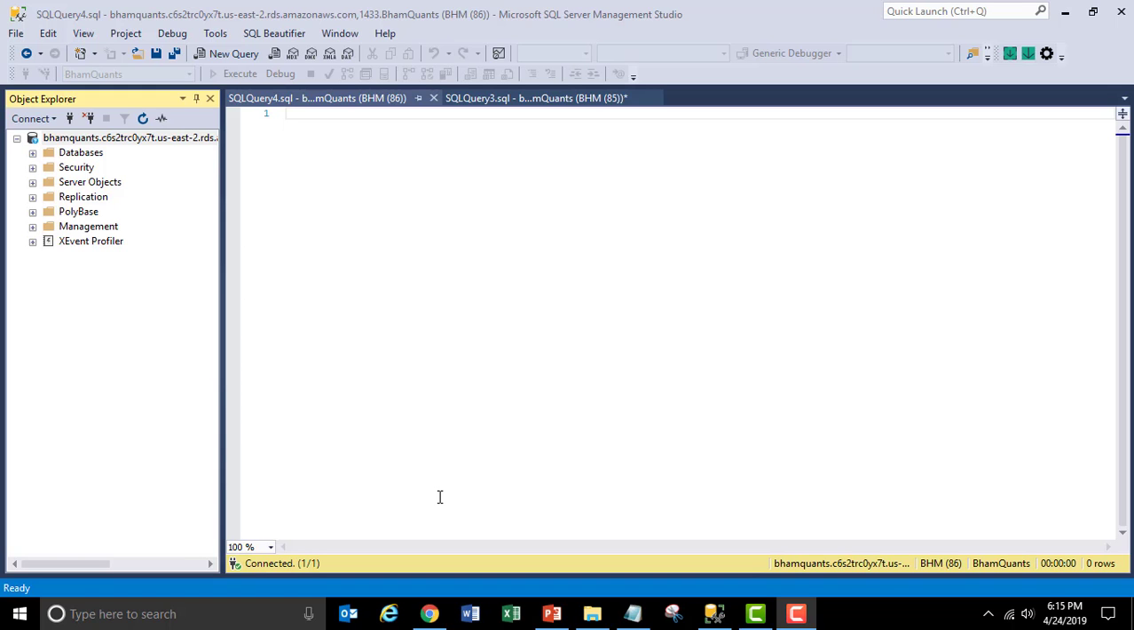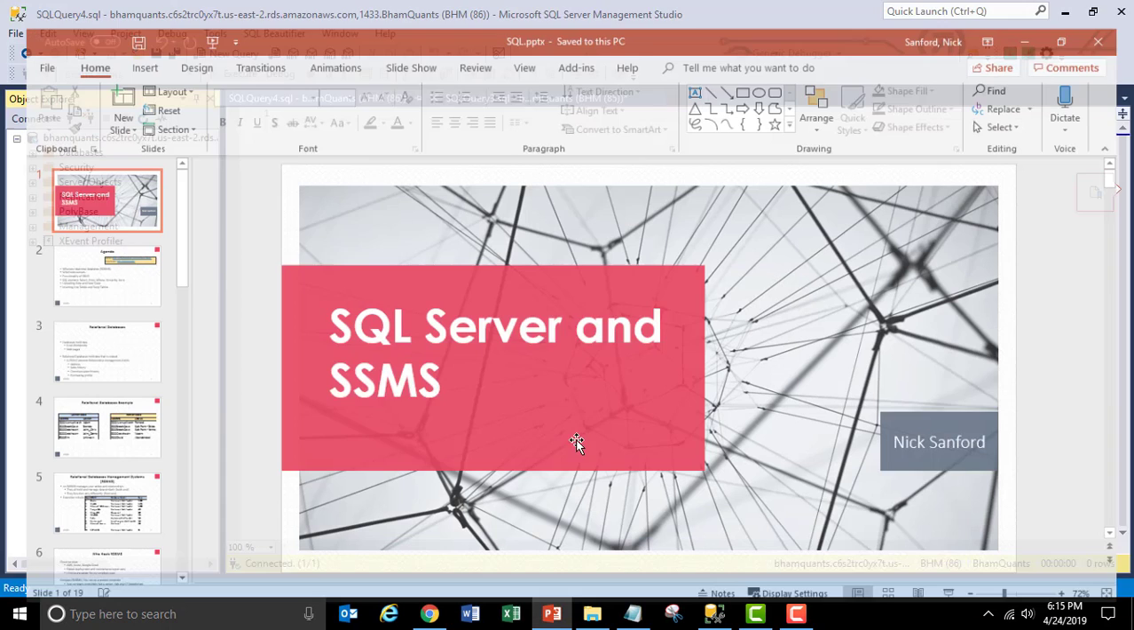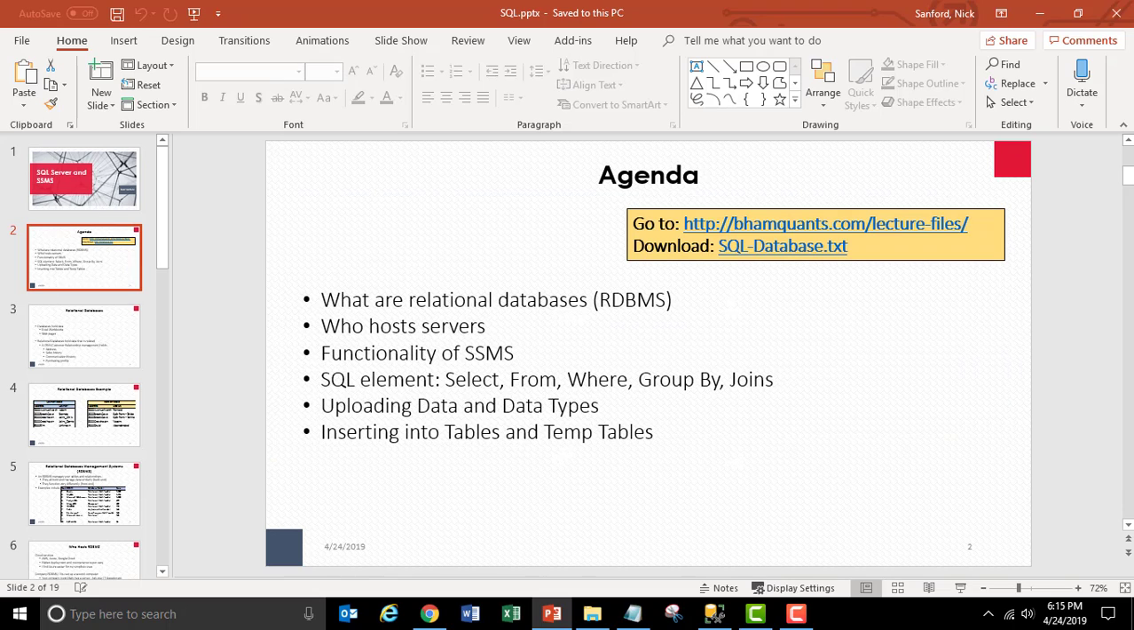All right, so let me pull up my PowerPoint presentation here real quick. This is what we're going to talk about, and I want to point out the go-to link right here, BhamQuants lectures files, which have all this information. In addition, the SQL that I'm going to create today, roughly speaking, I'm going to load up there in the next few days. So if you want to see what I wrote, it'll be there.